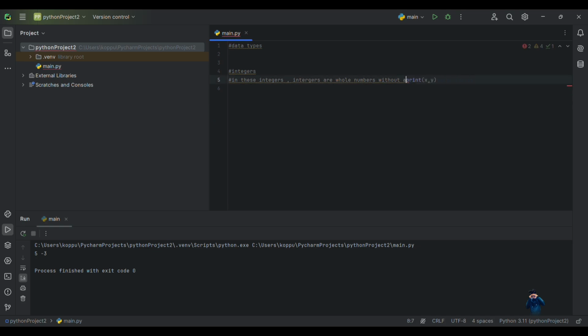So next we have to see floats. Floats are numbers like whole numbers, but with one difference. What is that? They have a decimal point in between the numbers. Like here we go, in double quotes, hello world.